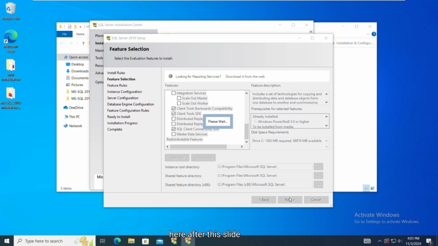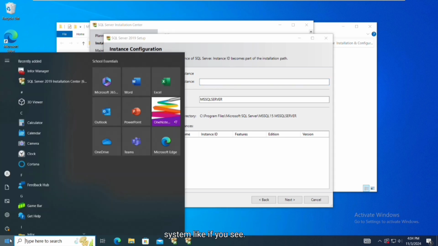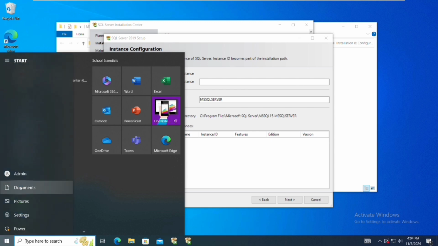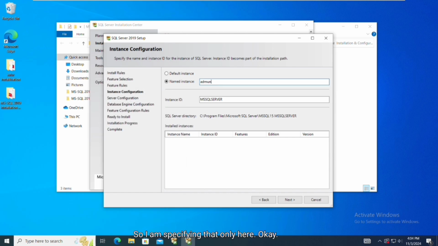Here, after this slide, the instance configuration slide will open. Here you have to specify, there will be two things, named instance and default instance. Here you have to specify the named instance, and in that you have to specify the name that is there in your system. Currently my username is admin, so I'm specifying that here.